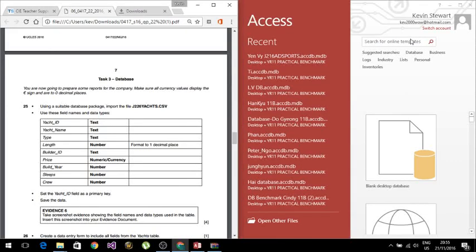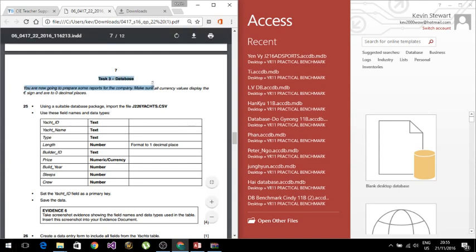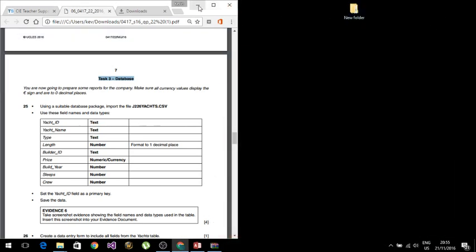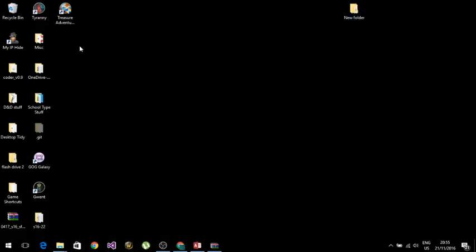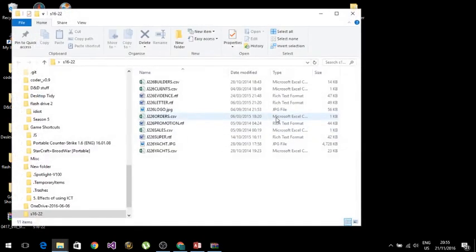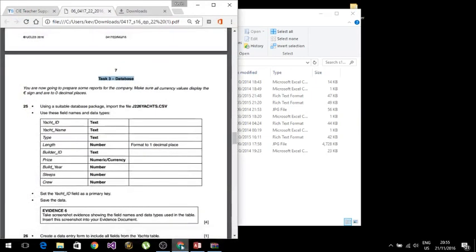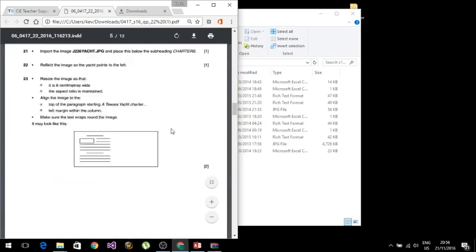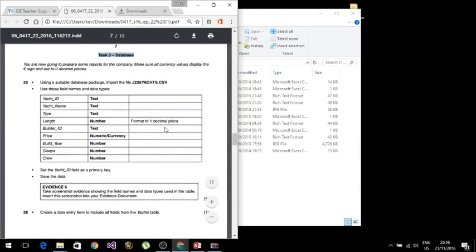Okay, as promised, ladies and gentlemen, I'm going to show you how to do the database task from today. For those of you who weren't there today, this is taken from summer 2016, Cambridge exams, and it's paper number 22. So it's one of the paper twos. The first half of it's all about other stuff, but we don't need to worry about that today.